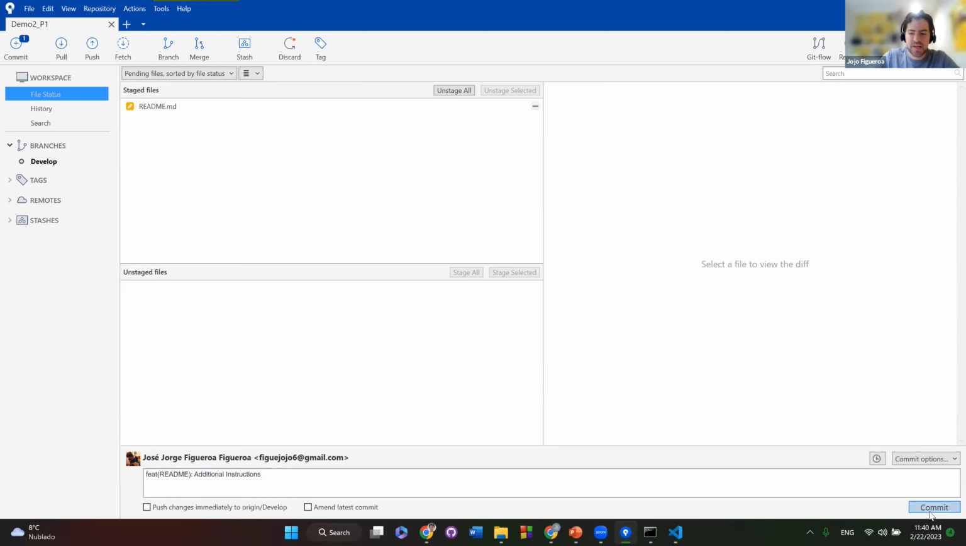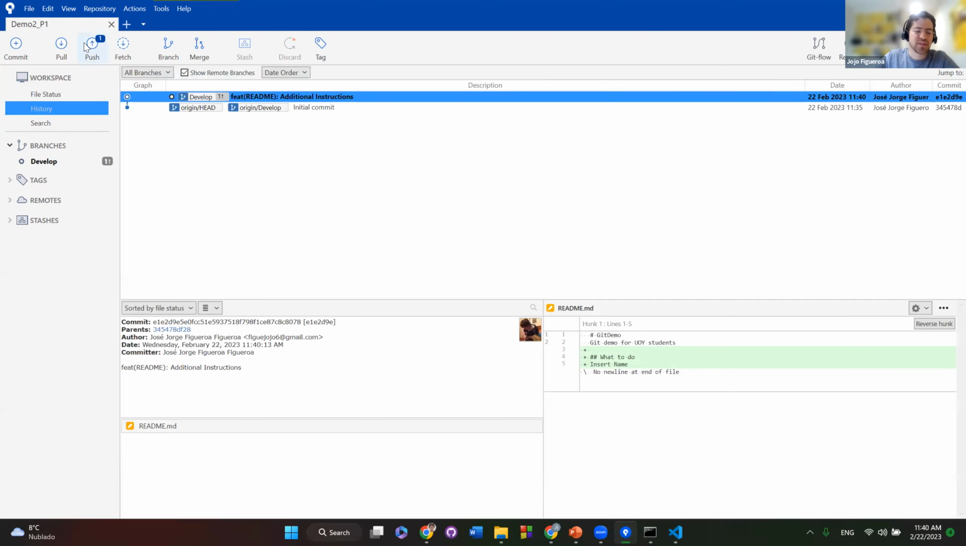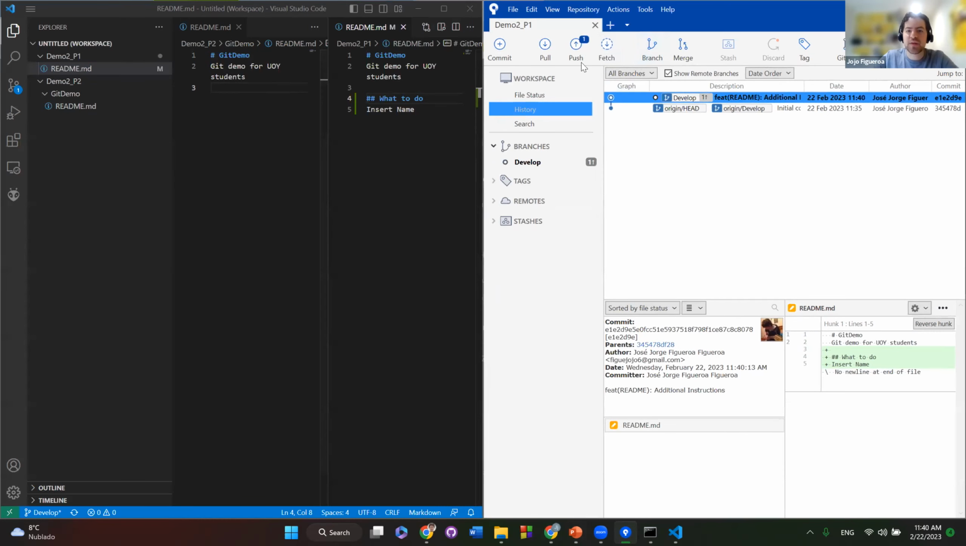Right, so I'm going to commit it. After commit, you will see that here is a push. We committed it, but we committed it in our local computer. So if we want it to be shown in the server in GitHub, we will have to push it.